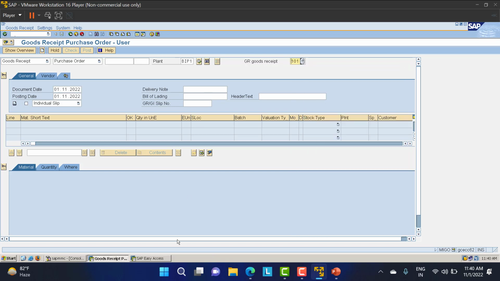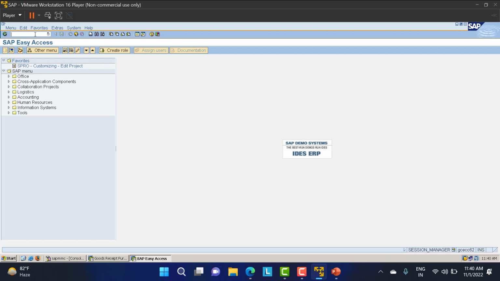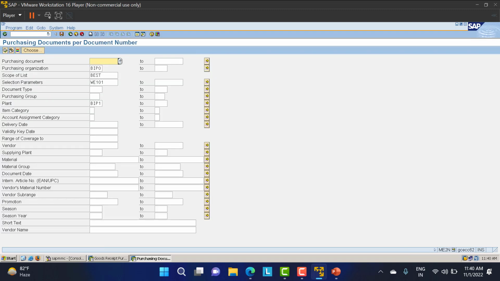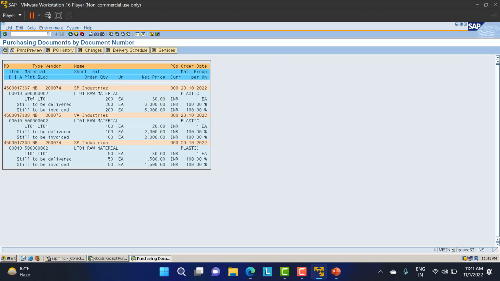I just want to check what the purchase orders are for us. The T code is ME2N. I'll go there. In ME2N, the purchasing org is LT01, and the plant is also LT01. I'll just execute this. Based upon that we're going to receive our purchase orders.